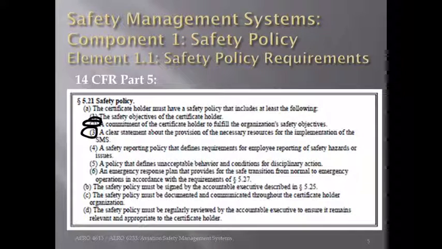I want to drill down specifically into the reporting policy of A4 and A5. A safety reporting policy that defines requirements for employees for reporting safety hazards. So when an employee can come forward and say, I have done something wrong, I made a mistake, or I have observed something that is unsafe, how does the operator respond to that? Additionally, number 5, the safety policy has to define what is unacceptable behavior and conditions for disciplinary action. Let's get into that just a little bit more briefly.